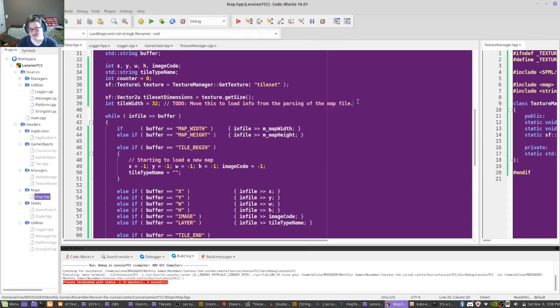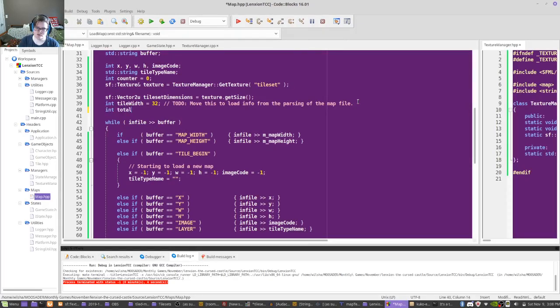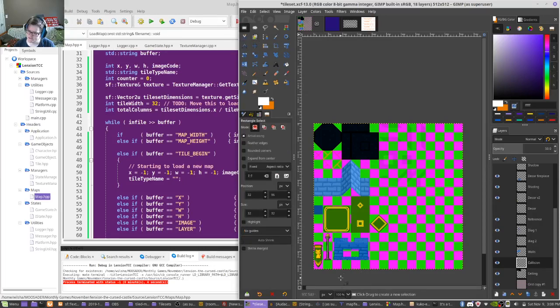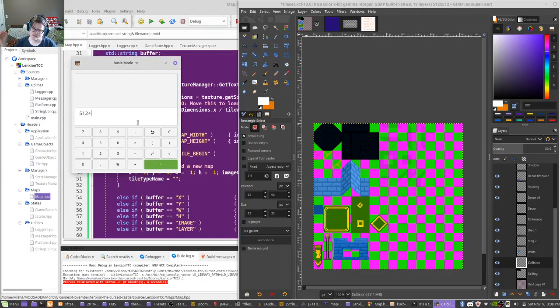Okay. The other thing I need is total tiles per, or let's just say total columns, is equal to the tile set dimensions dot x divided by the tile width. So if this is 512 pixels wide, and we know that tiles are 32 pixels wide also, then we have 16 columns. 1, 2, 3, 4, 5, 6, 7, 8, 9, 10, 11, 12, 13, 14, 15, 16.